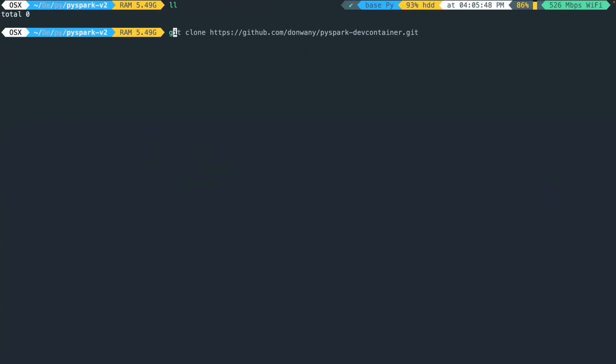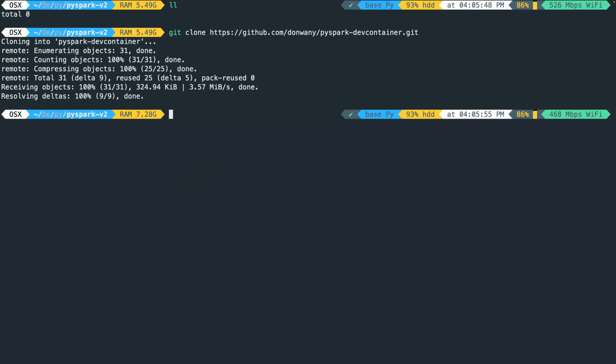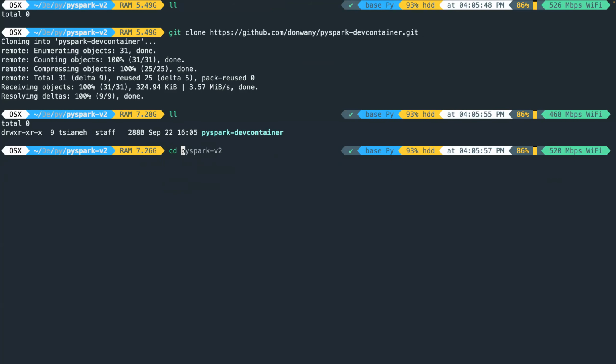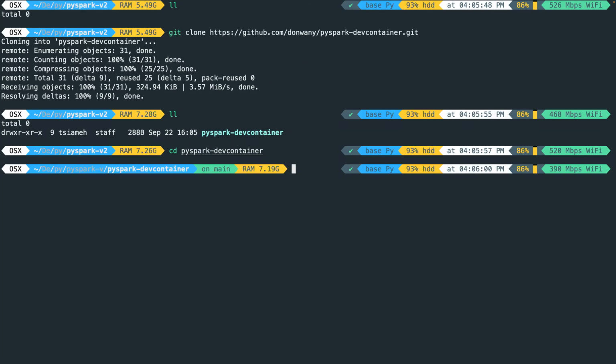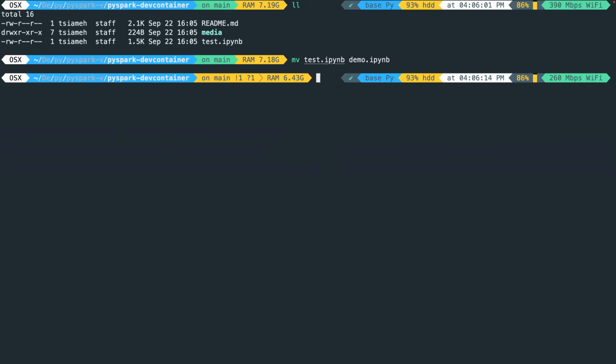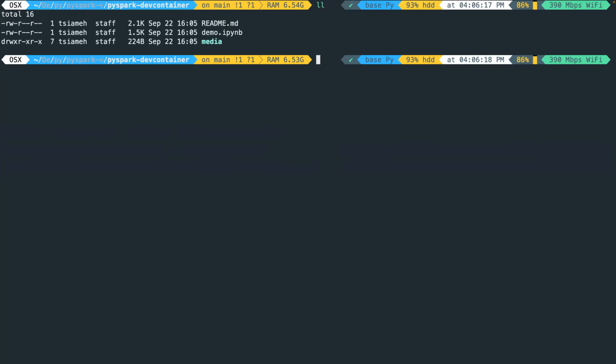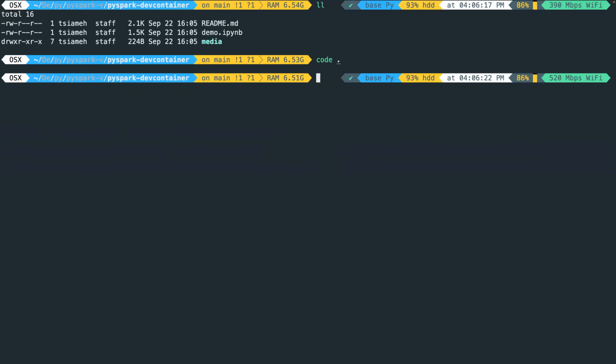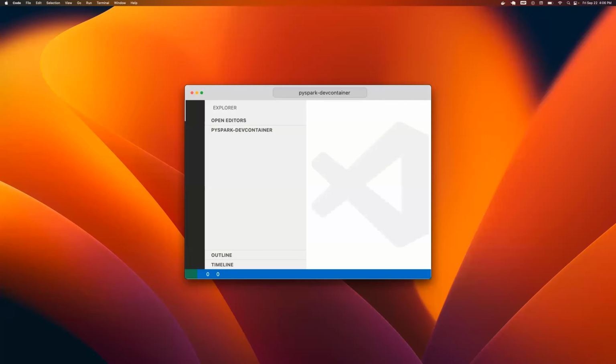And then I'm going to do the git clone, which clones the repository. So I'm going to cd into it. Once I cd into it, let me rename this file, test.ipynb, to demo.ipynb. Once I do that, I'm going to type code and then a period. That is going to open my VS Code.